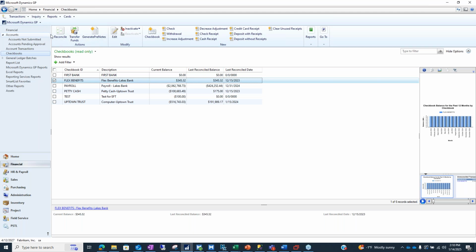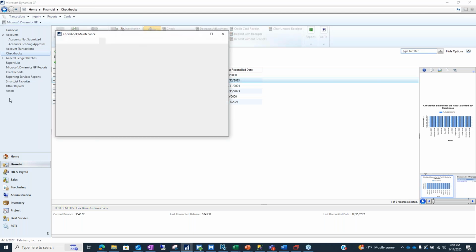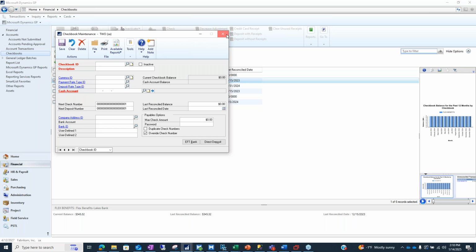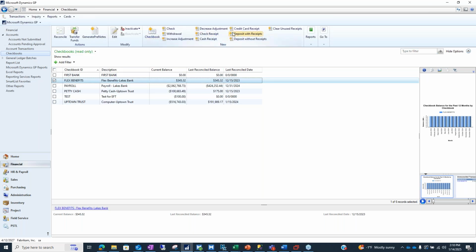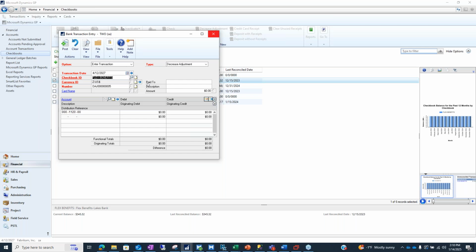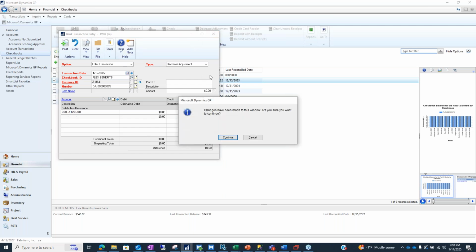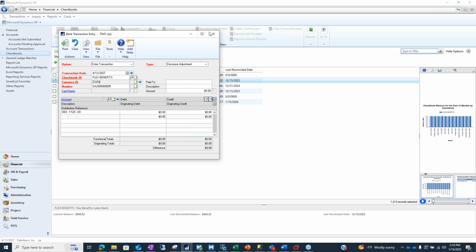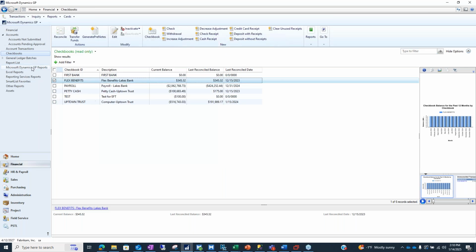Again, you have areas that you can quickly get into a transaction. We can create a new checkbook or go right into the checkbook. And we can come in here and get right into a decrease adjustment on the fly here using the checkbook that's marked. So just some quicker ways that you can get around in the system besides going to the card or going to that front end.